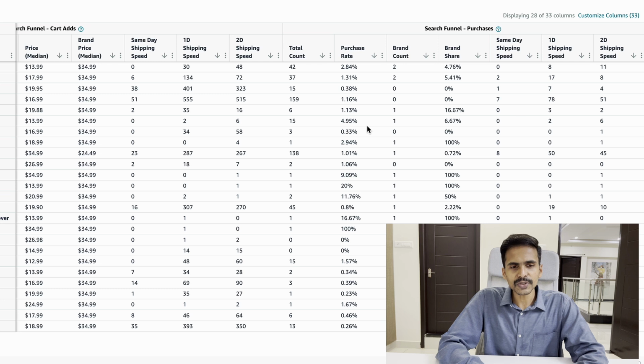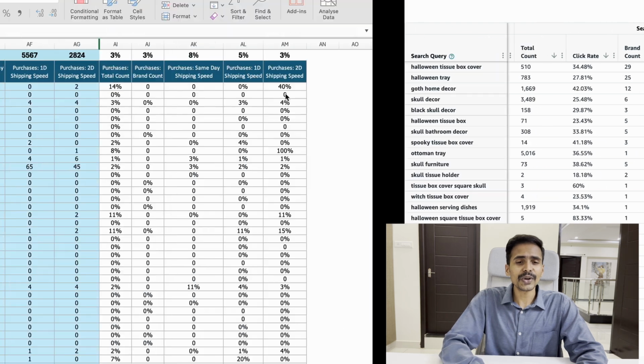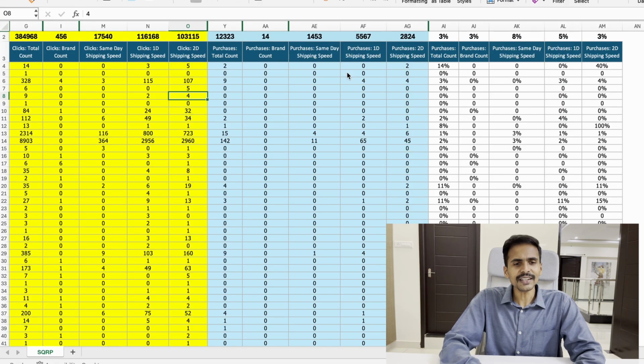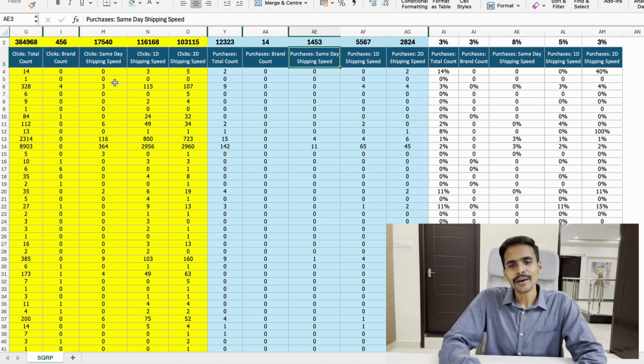Likewise, what I also request you is to go to your click section. Under the click section also, I request you to enable these options. Now once you do that, I request you to download the Excel spreadsheet. The moment you do that, you get to see this particular Excel. On this particular sheet, I have hidden all the columns that I don't need. I am specifically focusing upon my click section, as in clicks total count, clicks brand count, clicks same day shipping speed, clicks 1 day shipping, clicks 2 day shipping. Likewise, I am also looking at my purchase metrics: purchase total count, purchase brand count, purchases same day shipping, purchases 1 day shipping speed, purchases 2 day shipping speed.